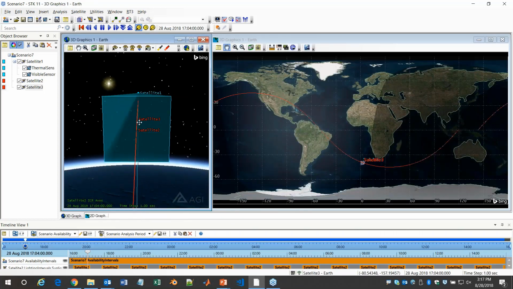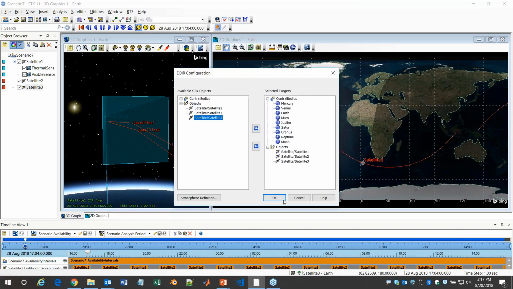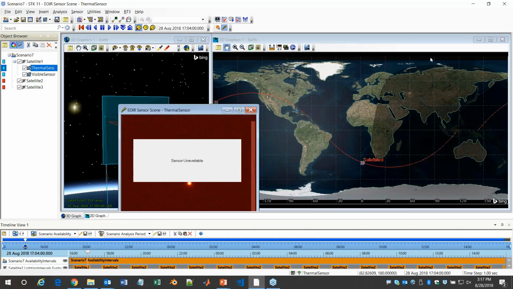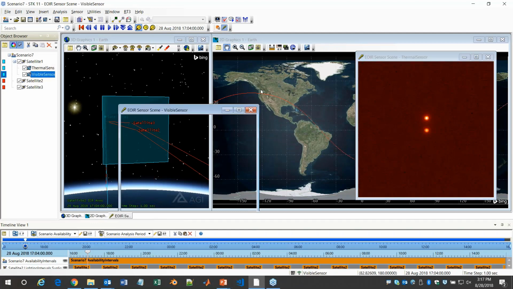So here we can see the two different satellites. They're separated just a little bit. I'm going to add it to the EOIR configuration. I'm going to take a picture. So with my thermal sensor, we'll snap a quick picture and see what these two hot and cold targets look like. And just for comparison's sake, we'll add the visible sensor as well.